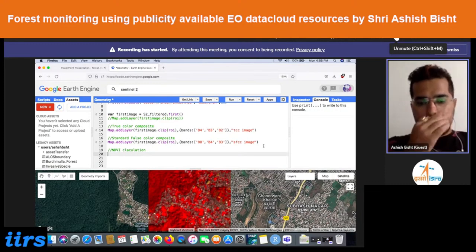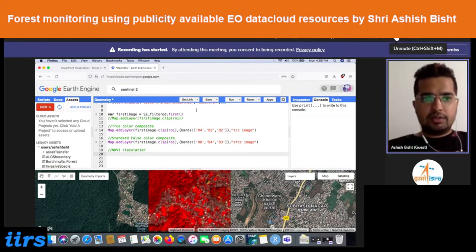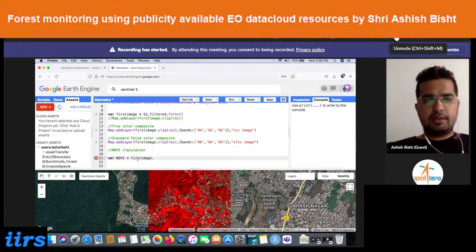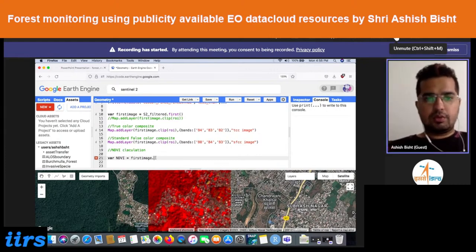Yeah, so this is our image, right? So I'll just pull this. I'll create a variable NDVI. Let's see how we calculate that. First image, there is an inbuilt function already given, dot, control space by the image. Something is wrong. What is the issue? Control space. This is filter dot first image.